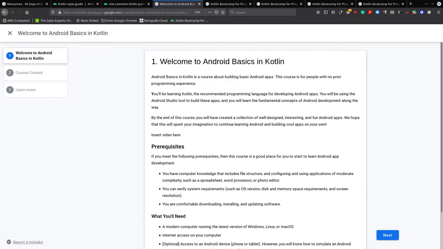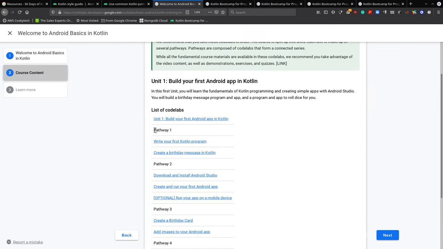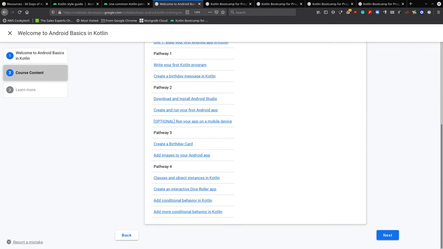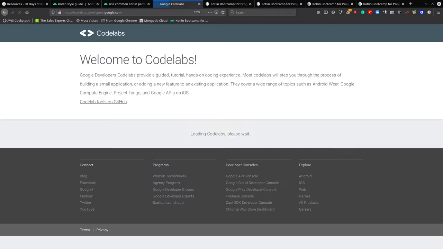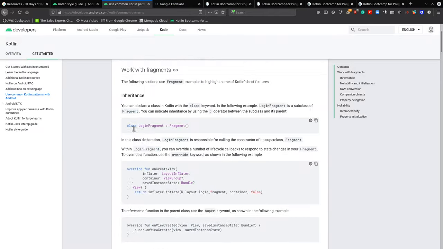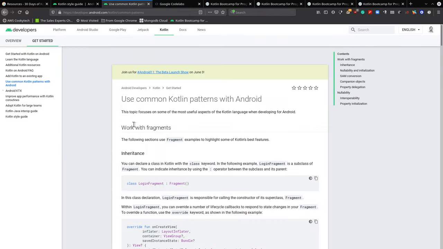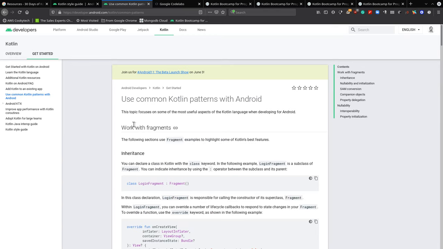So I guess this is course content. Pathway 1, pathway 2, pathway 4, pathways such. Confused now because the amount of content over here has changed. So use common Kotlin patterns with Android.